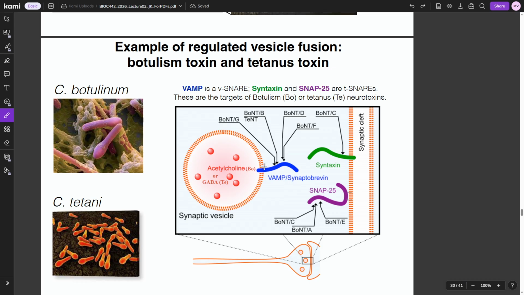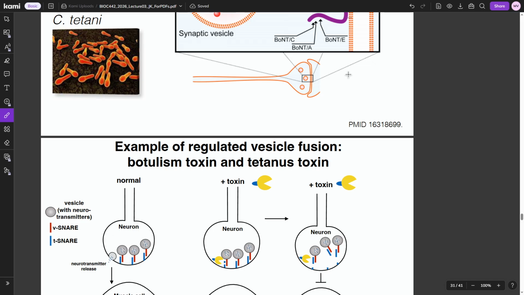This is just a cool little slide showing you what's going on here with how these things are working. So VAMP, syntaxin, and SNAP25. So VAMP is a V-SNARE, syntaxin and SNAP25 are T-SNAREs. These are the targets of botulism toxin and tetanus. These are actually things I learned about in neuroscience, which is how I know about them.